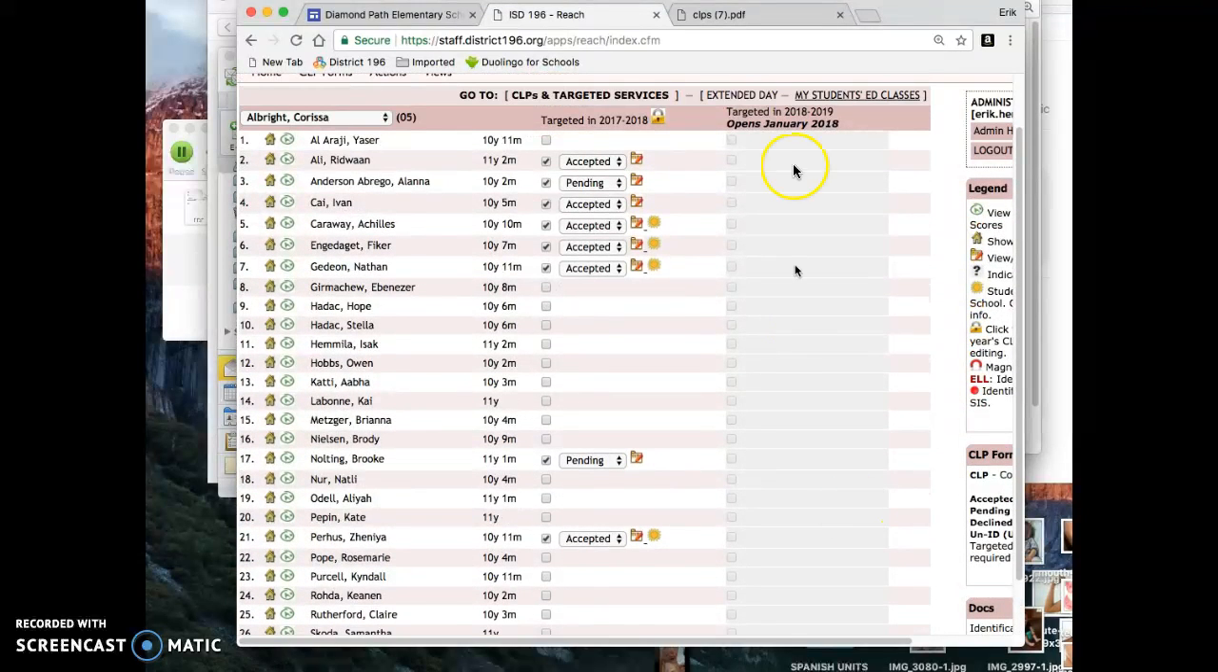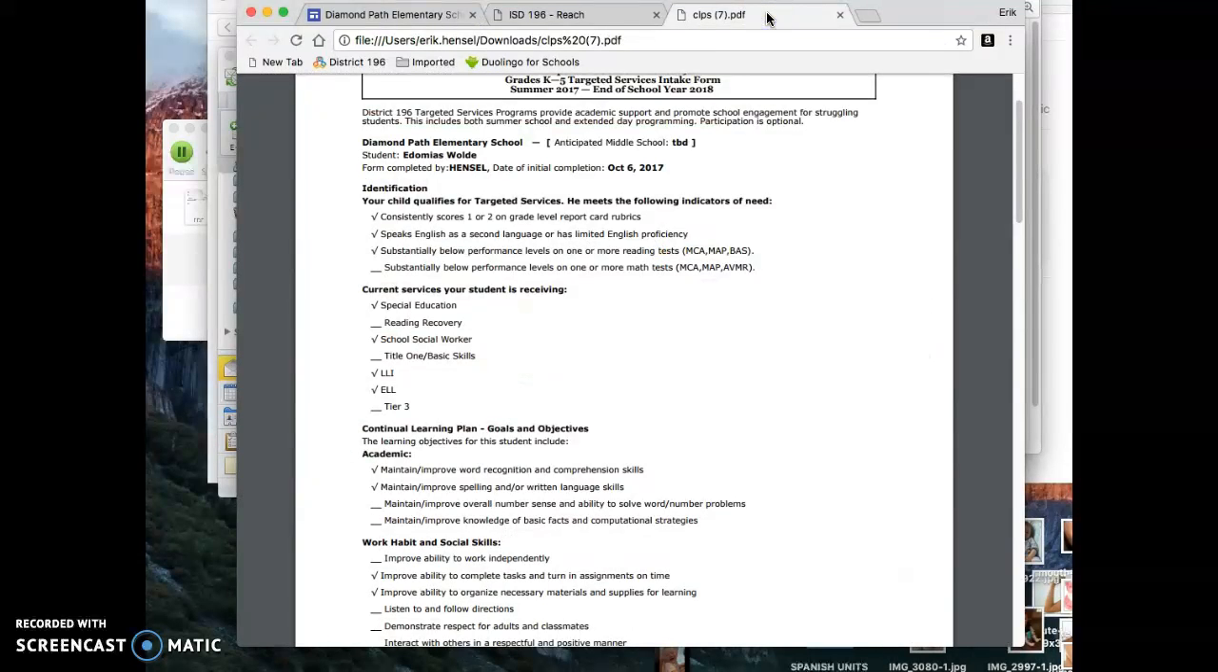So you can use this to print out CLPs for families, and you'll be able to get them at conferences.